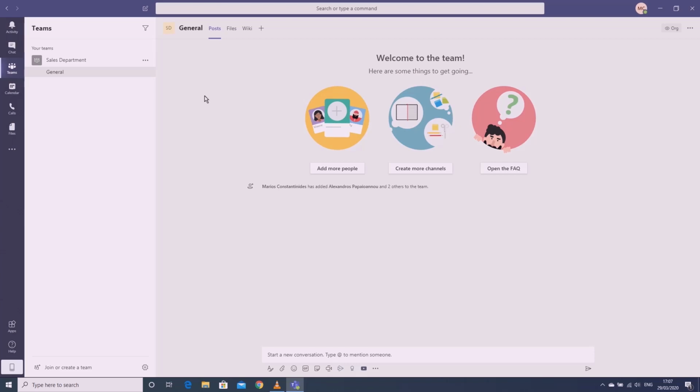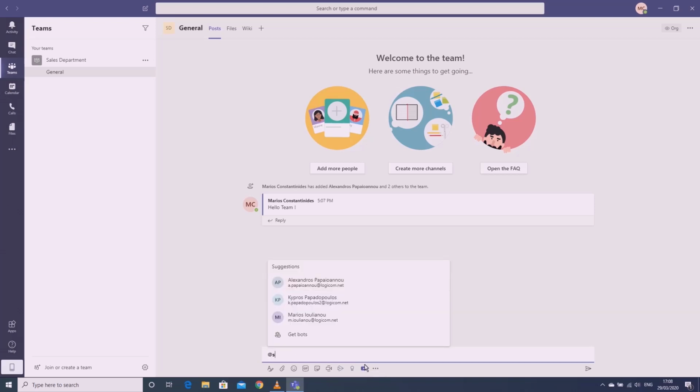On the right side, you can see the conversations area, where anyone in the current team can collaborate, share files, ideas, and many more. Let's create a new conversation. You can mention someone by using the @ symbol, followed by his full name and the message you want to send him.